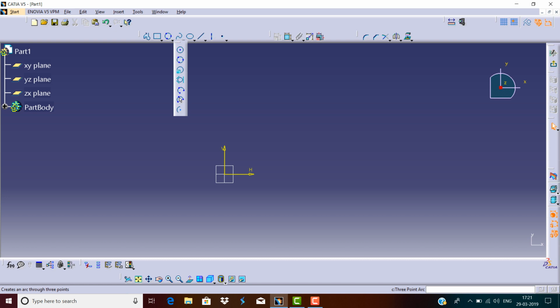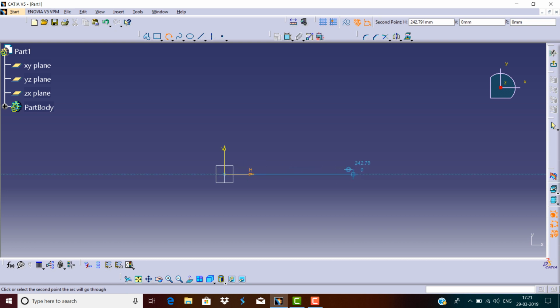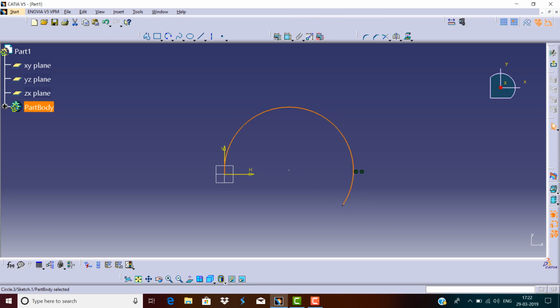Then moving on to the arcs. Now this is the 3-point arc, so you have to give the first point of the arc, then we have to give the second point and third point, which is the radius point of the arc, and the arc is created.